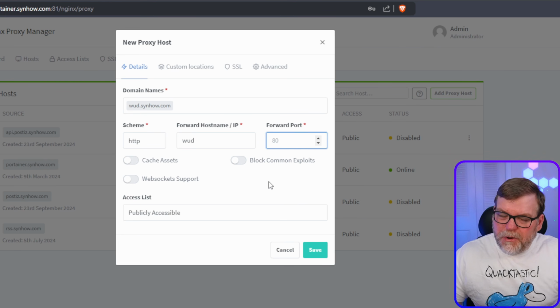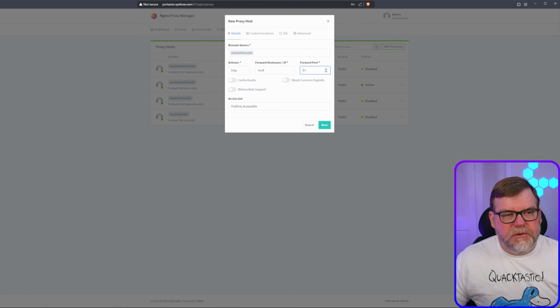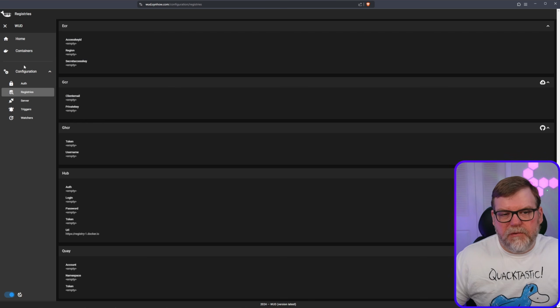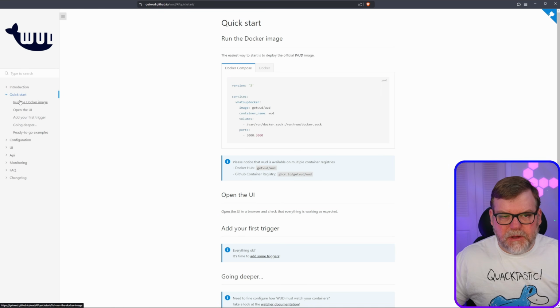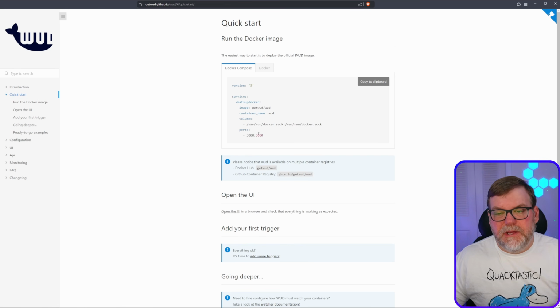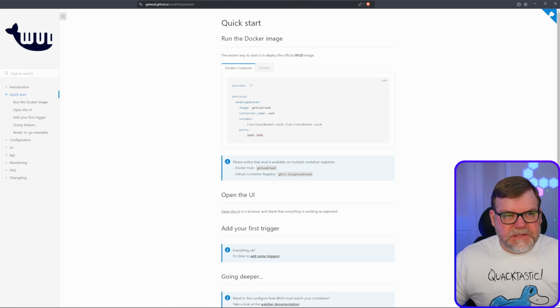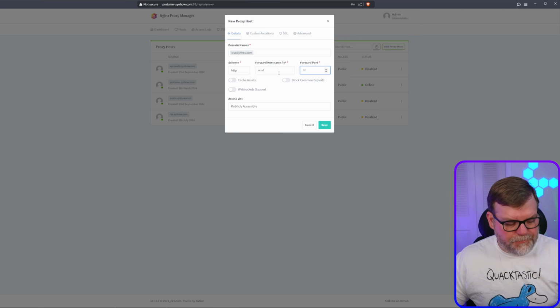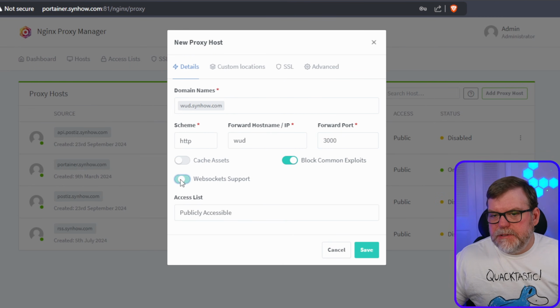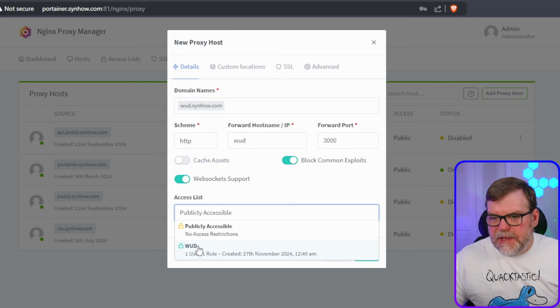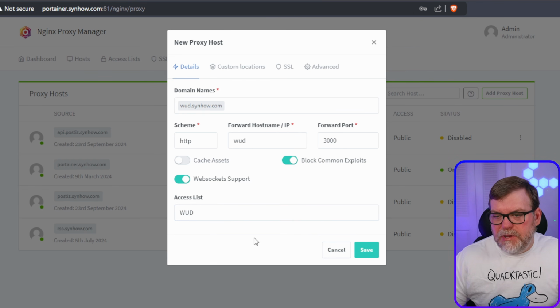If you didn't remember, that is okay. I have bad memory too sometimes. We could always pop back over to our documentation here and look at our quick start, and we see that 3000 is the port on the container side. That's the one that we want. All right. Let's do 3000. I'm going to block common exploits and WebSocket support. That's fine. And now I'm going to do my access list. Instead of doing it publicly available, I'm going to select my WUD access list that I just created.